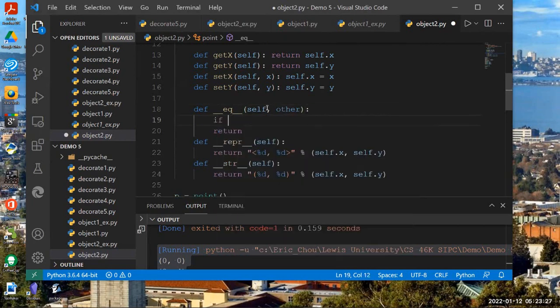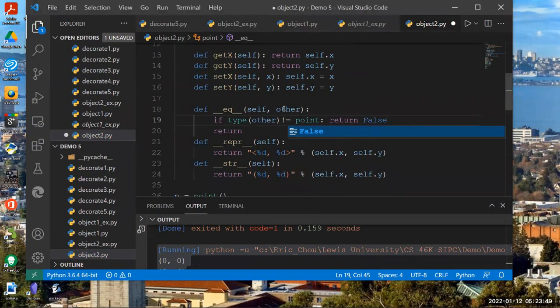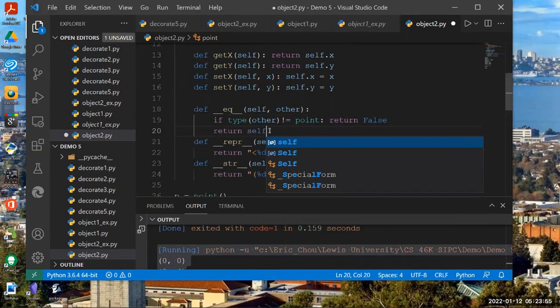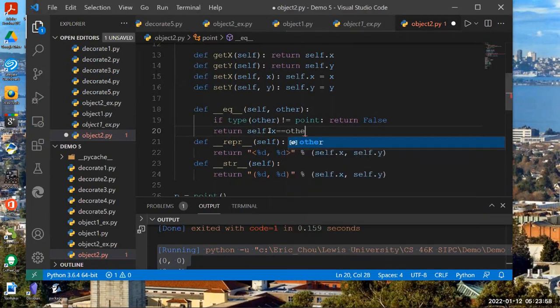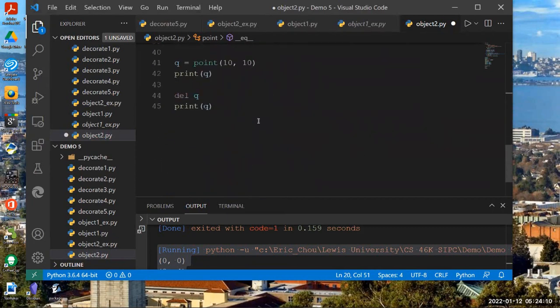If the type of the other is not equal to my type, that's a Point type, if it's not a Point type object, in this case we do not need to compare them. So here we will return false. Otherwise, self.x will be compared to other.x, and self.y will be compared to other.y. So this is the equality check.